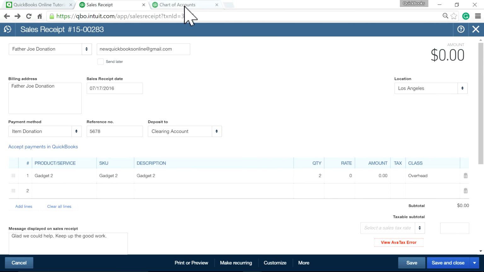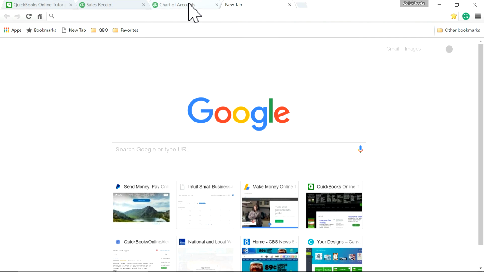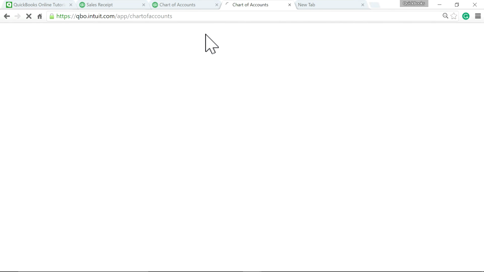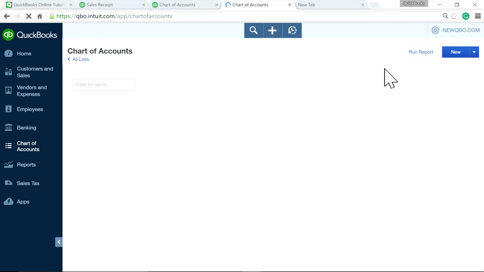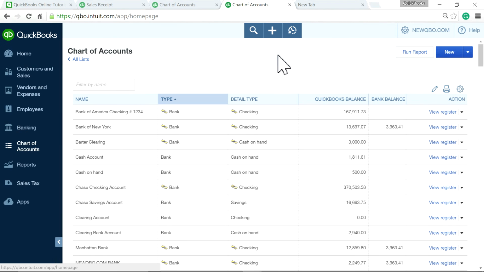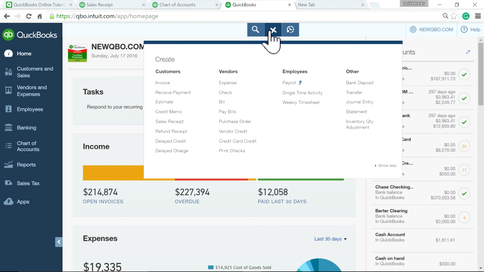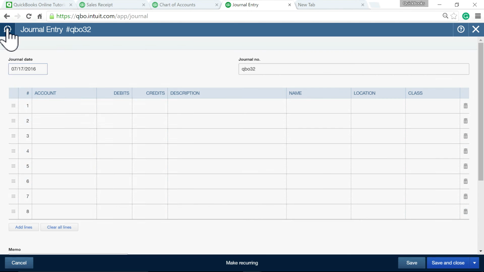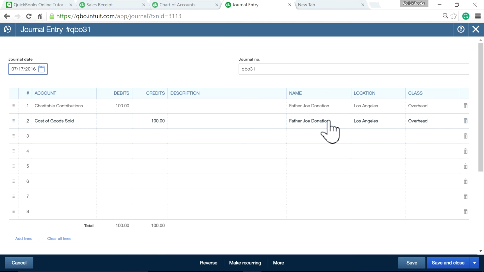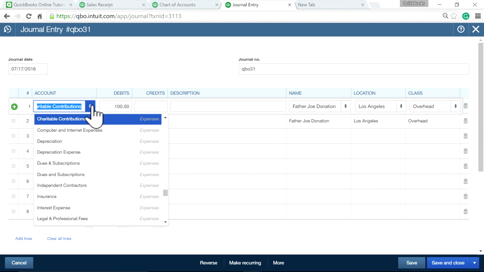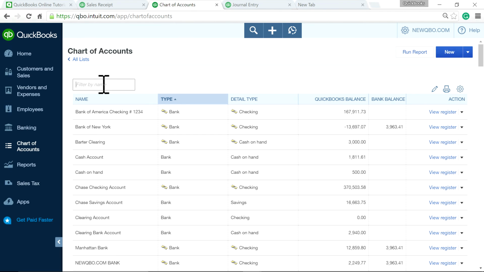Okay, and now I'm going to go to journal entry. So to go to journal entry, it's right here, the plus sign, and journal entry is right here under other. Okay, I've done one here. This is the one I did. As you can see here, your debit is charitable contributions, right? And if you don't have that in your charitable accounts, then you need to create a new one. I already did it.